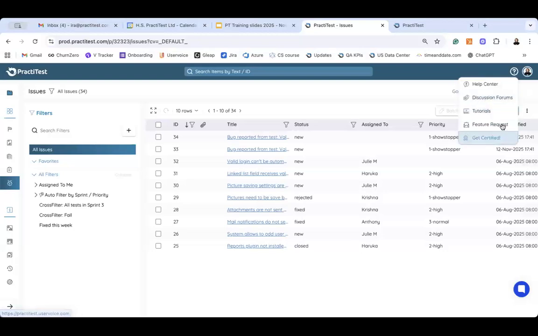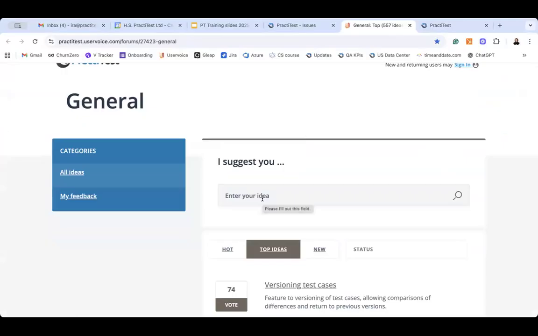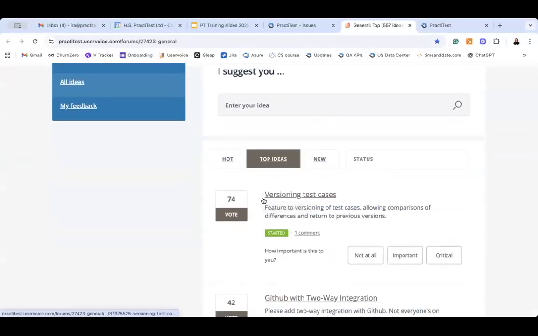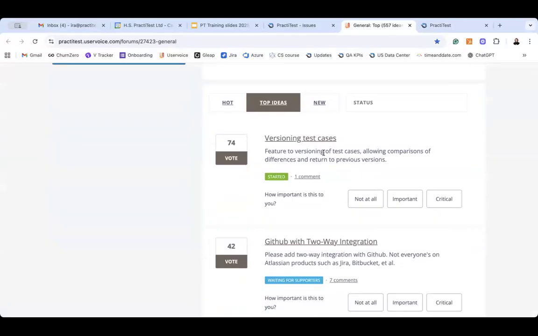There are also tutorials, and there is an option to ask us for new features from a platform called User Voice. It's over here. You can suggest something, and once you start typing, it will show you if there is a similar idea already. For example, we have versioning of test cases. It was upvoted 74 times, and we already started working on this feature that was requested by multiple users. So that's our User Voice.